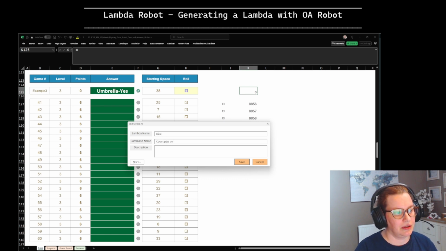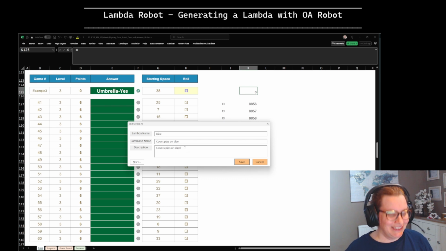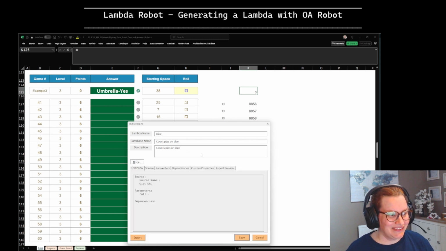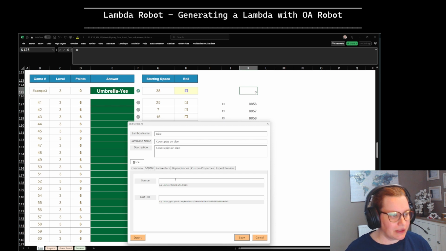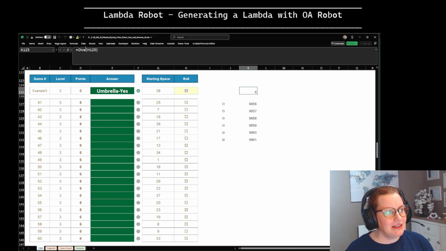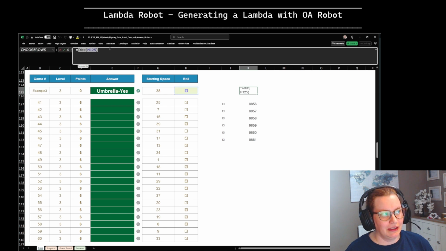Count pips on dice. Description: counts pips on dice. And in the source, we're going to give myself credit, because I'm the first person to ever create this particular lambda. As you can see, we now have a lambda that just says equals dice.